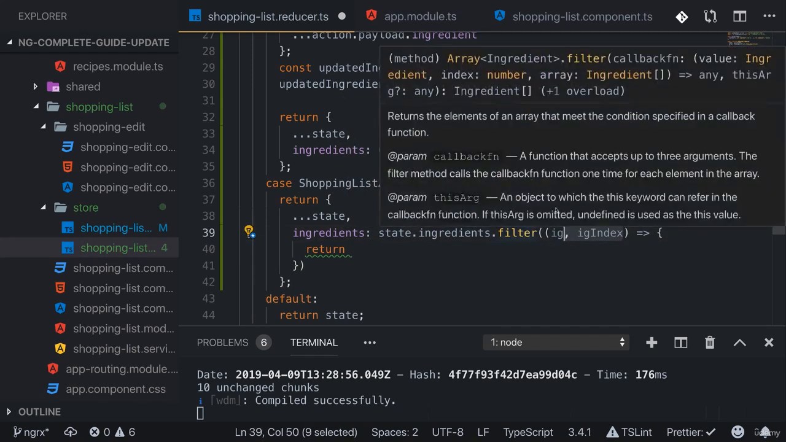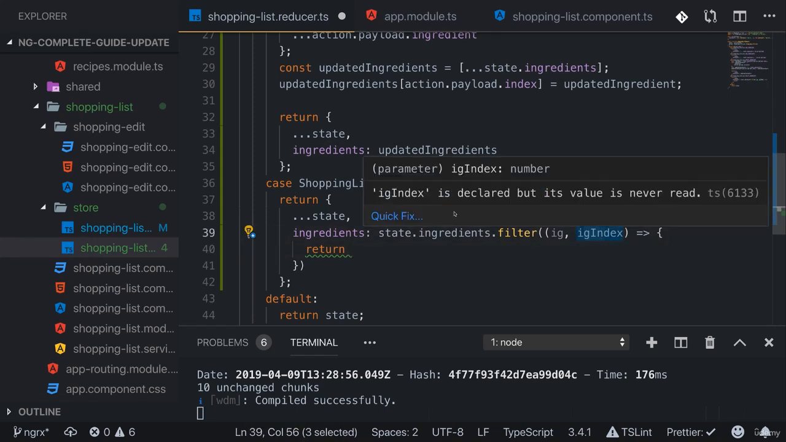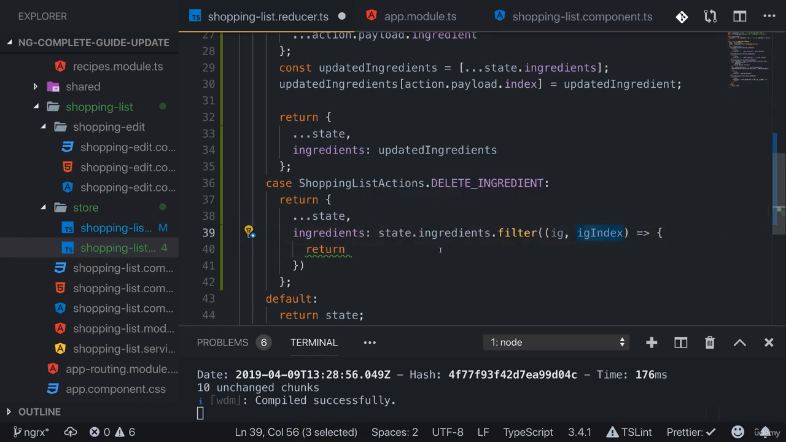That is how filter works, how this built-in function works. It's not Angular, this is vanilla JavaScript. We get the element for which the function runs, so every element in the ingredients array, and then always the current index of the element we're looking at. And I want to return true for every element where the index is not equal to the index we're looking for. Because if I return true, then the element will be kept. If I return false, it will be filtered out.